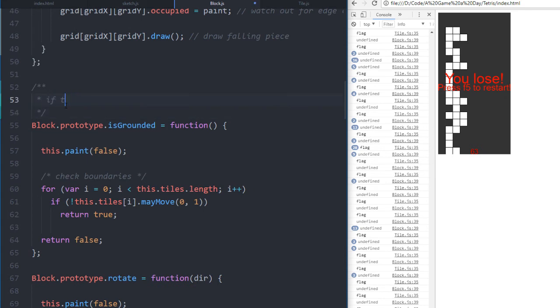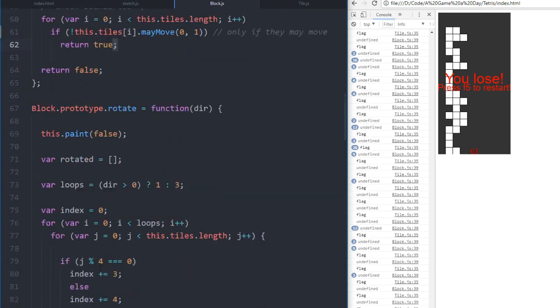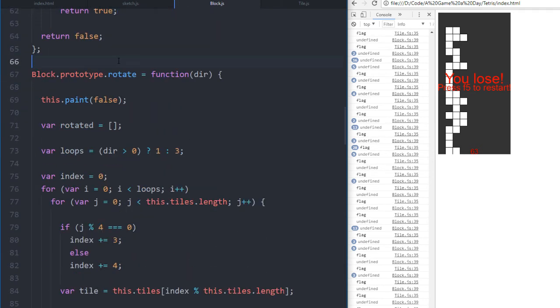If the player is still able to control the piece, return if the player is still able to control the piece. This step paint equals false. Draw but don't move. Check boundaries. Only if they may move, then you may move. Otherwise, return false. Rotate. Here we go.